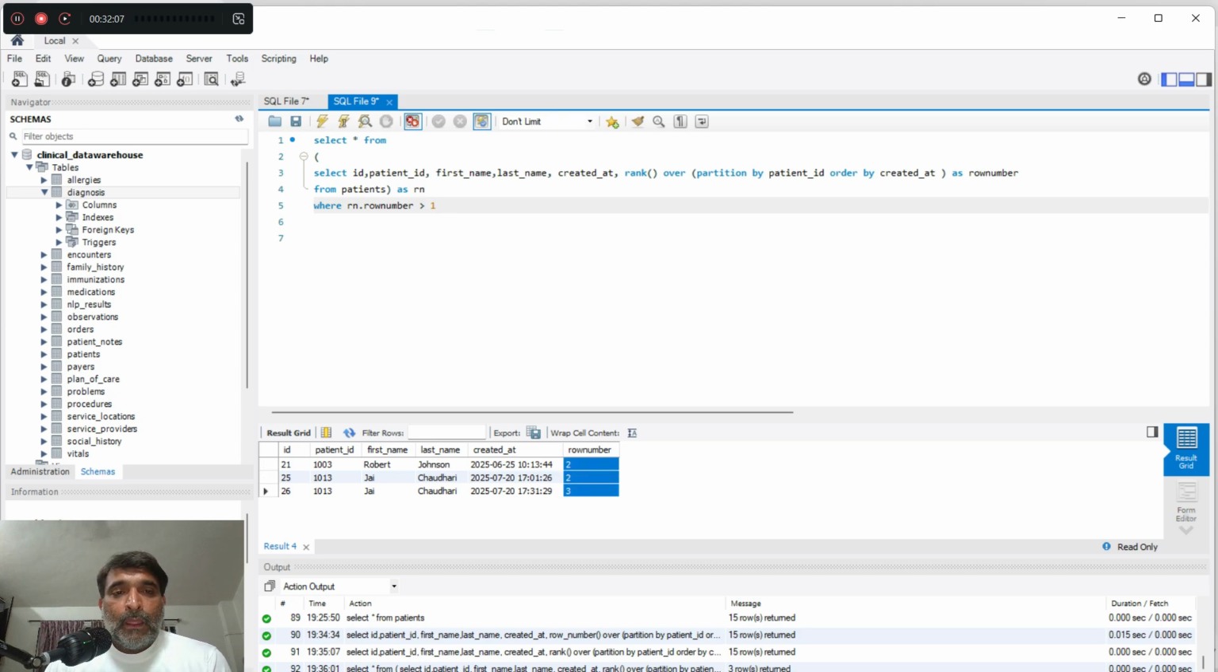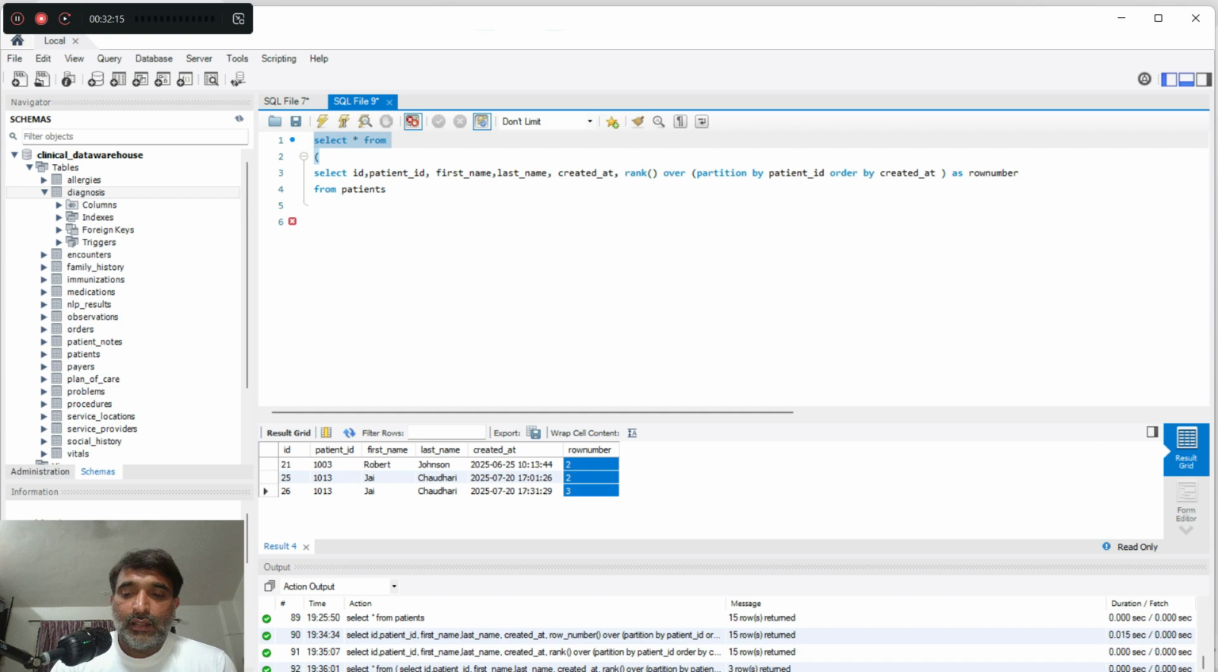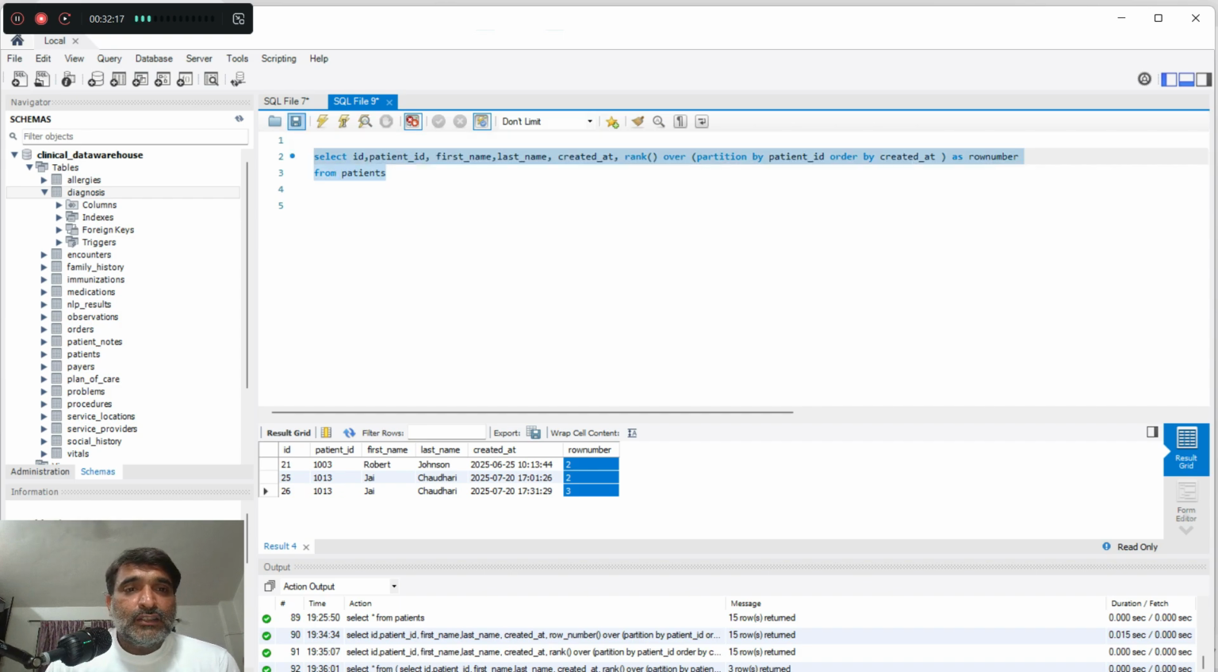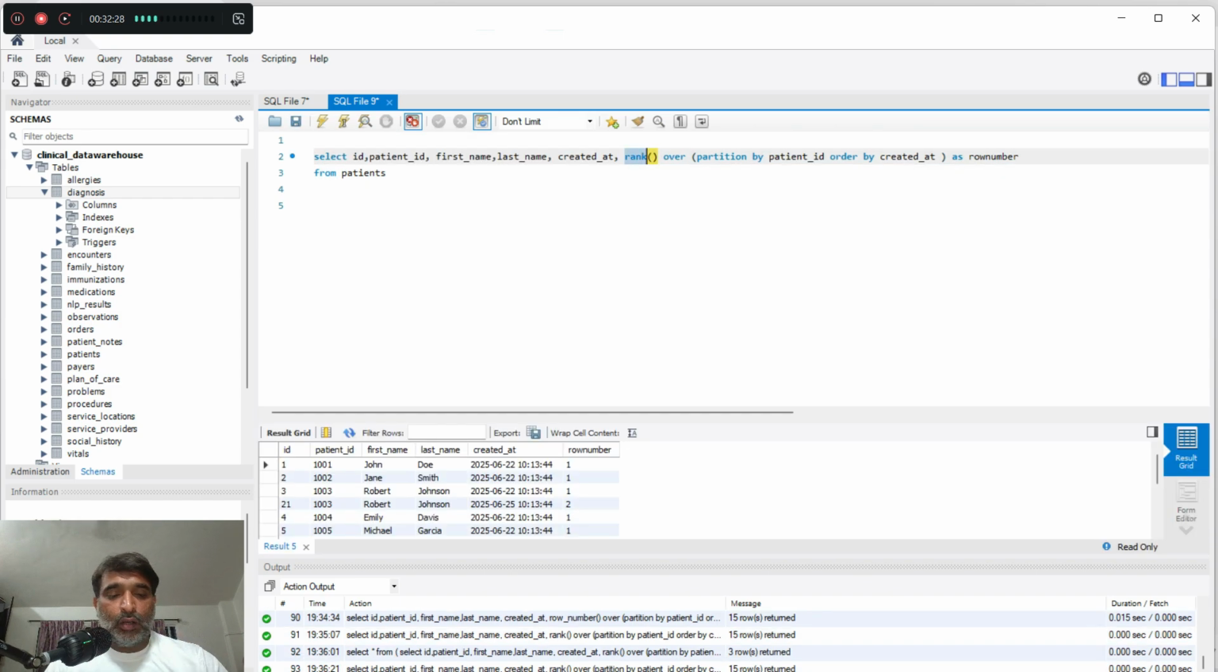Now let me explain. First, let me get rid of this. Let's only focus on our inner query first. So what is this doing? When I use the RANK or ROW_NUMBER function, it does the same thing. When you say row number and then OVER, PARTITION BY, this is important, pay attention here. I'm partitioning the entire table by the patient ID, and I'm ordering it by created date.